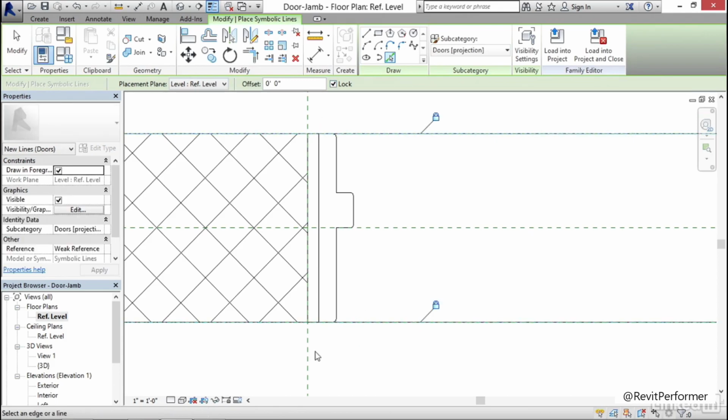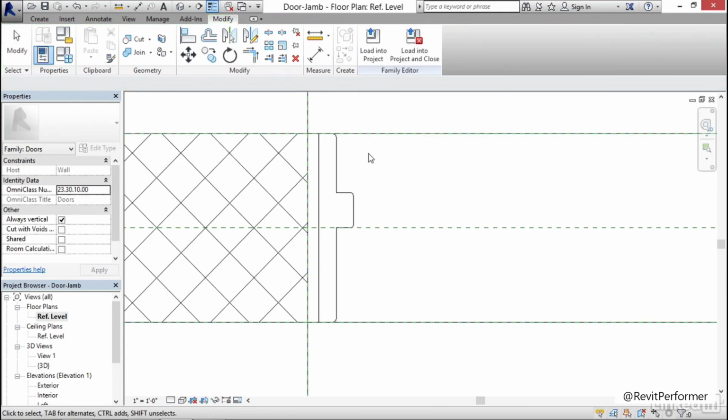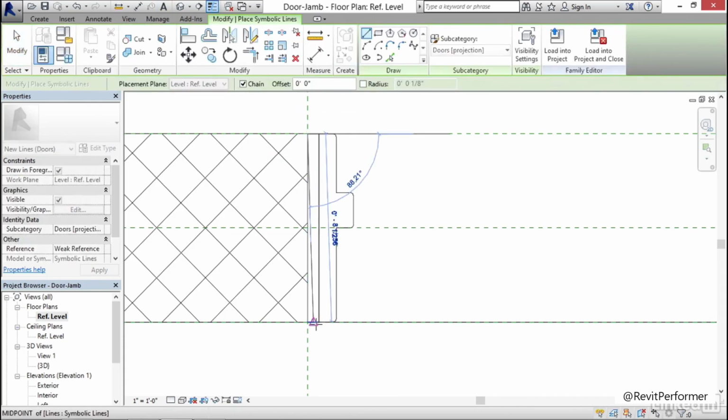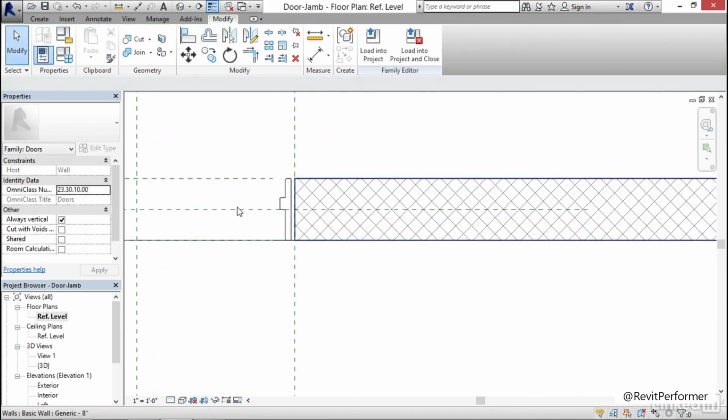Now I'm going to pick all 4 of these items. Type TR for trim. Let's trim this little puppy out. Let's go to annotate. Let's go to symbolic line. I'm just going to draw a little X in here. Let's do the same for the other side.